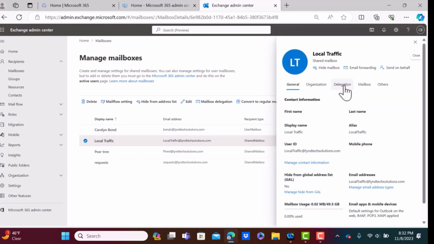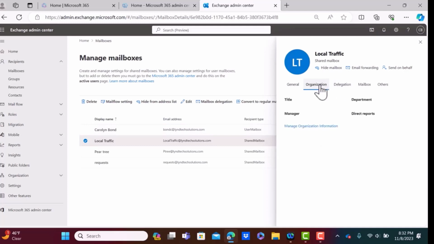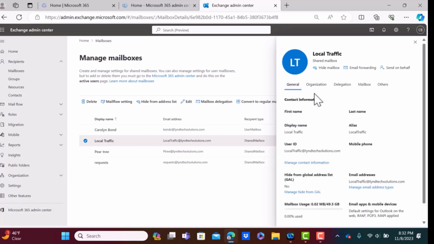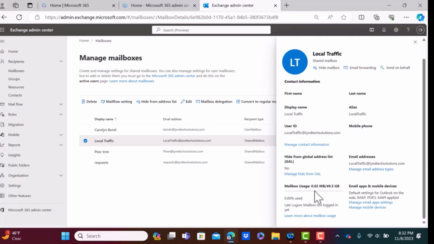Okay. So delegation, we went through that already. Organization, that's just the title and everything. All right. In general. Okay. So right here, this is important right here, your mailbox usage. If it's full, if it's at 49.5 gigabytes, then you can extend it to 100 gigabytes. And after that, you want to go ahead and enable your archive. Okay. All right. And has your email address and everything else listed as well.